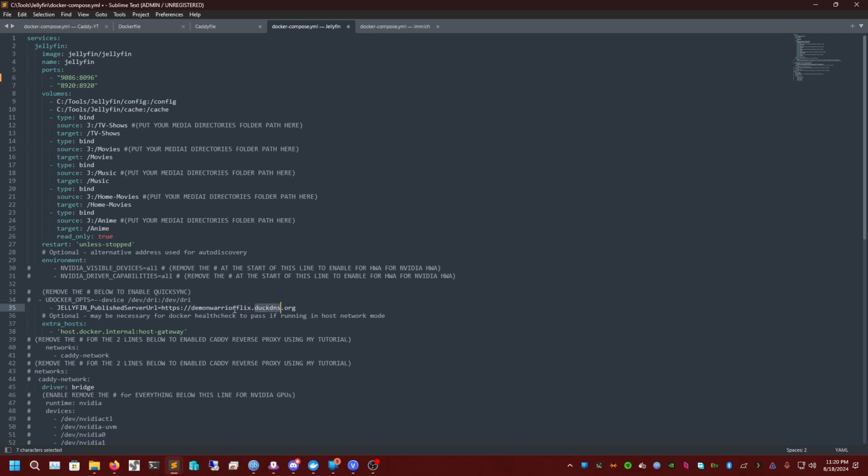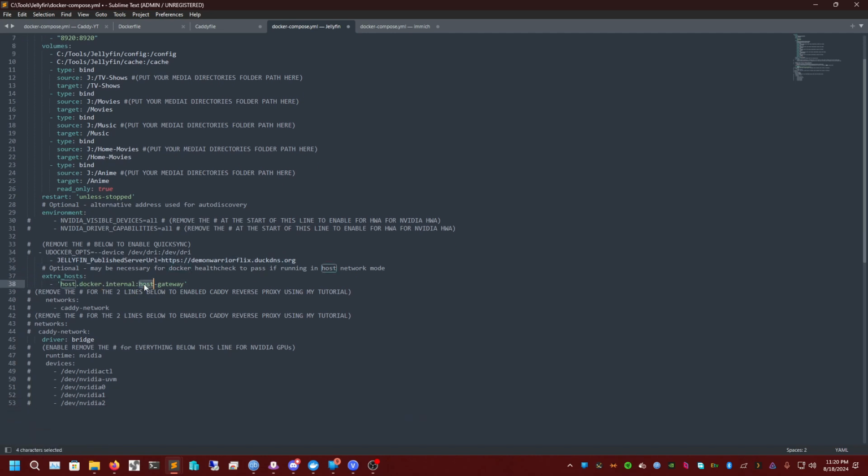Next, we need a Jellyfin publish server URL. This will be our domain. So whatever domain we're going to use for our Jellyfin, we just name it in this argument right here. Leave the host. This is basically just going to pre-check and make sure everything's good when you run it. This is important. So remove these two hashtags. So these two right here.